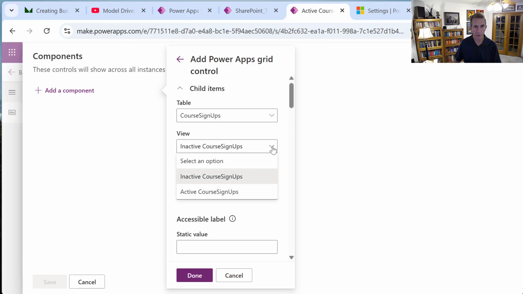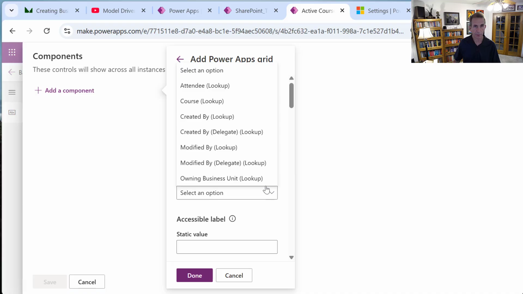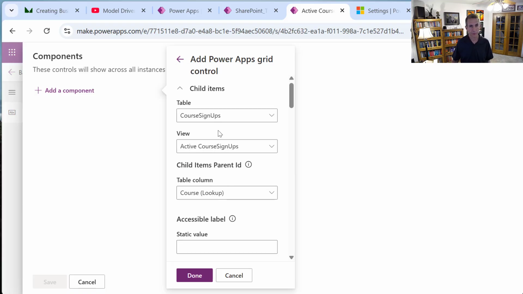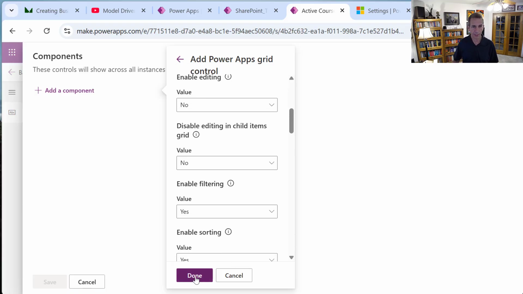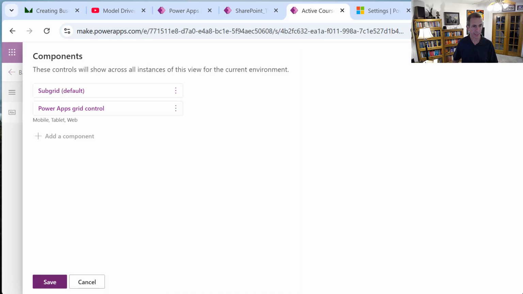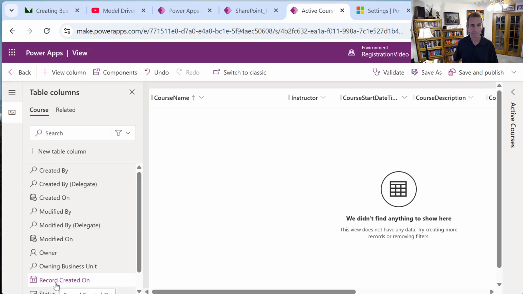In the view, it should be an active course signups. And then the column that we want to link to is course. So we should be able to take the rest of that. So we'll check that out later. So I'll save and publish.